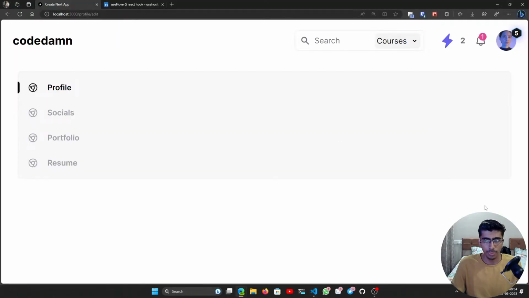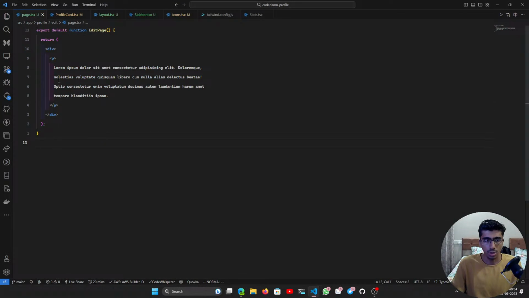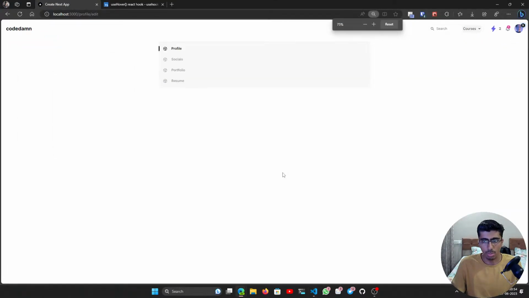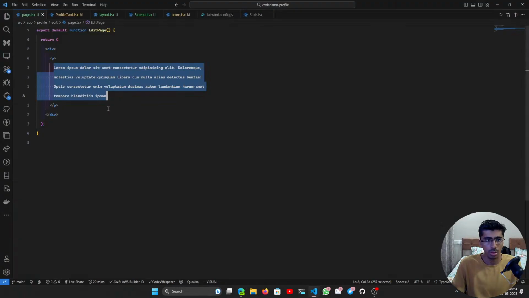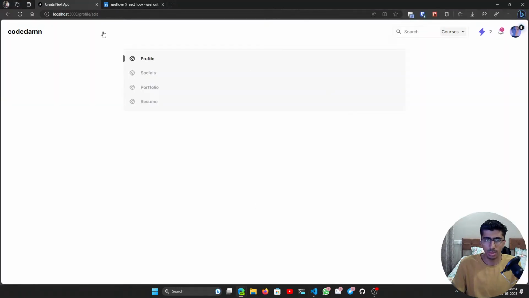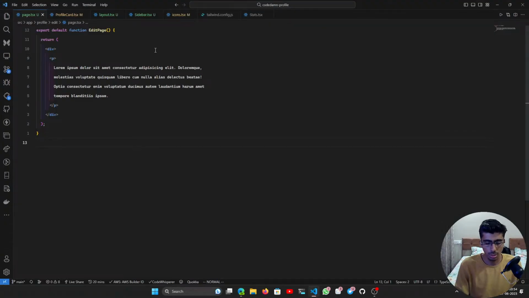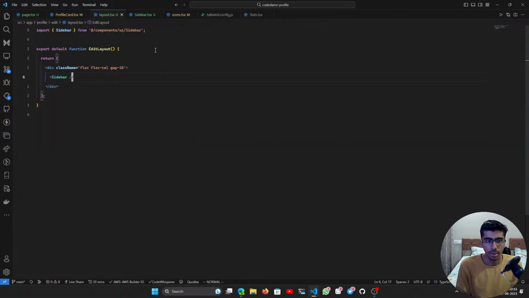Okay, that looks simple. So if I go to this page where we have this p tag with the lorem ipsum, which sadly does not get displayed for some reason. It should get displayed, right? Because we are on profile edit. Oh, my bad, I'm not displaying any children.